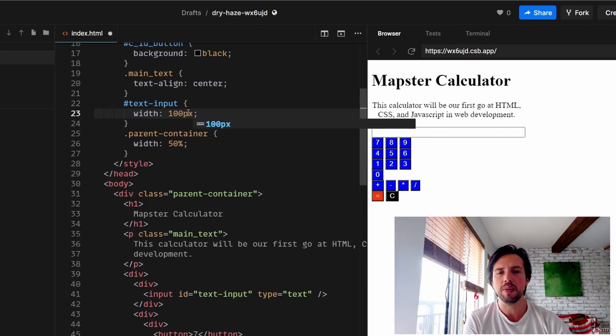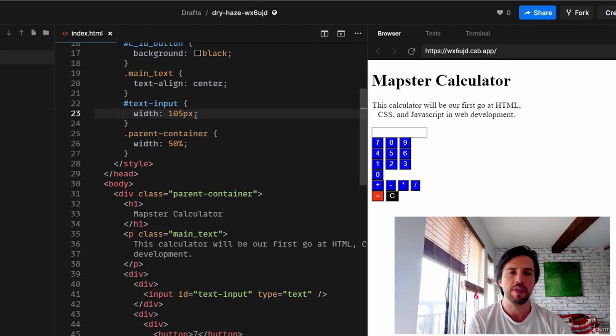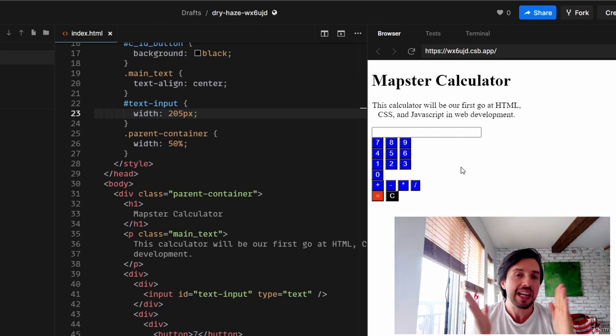So if I needed it to be specifically a certain width, I could say, oh, be 100 pixels, or I could say, oh, be 105, and it's a little longer. Oh, it'd be 205, and it's a little longer. We don't always work in percentages. So pixels is a very straightforward way to make them exactly the width you want.